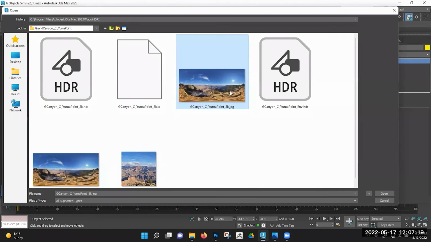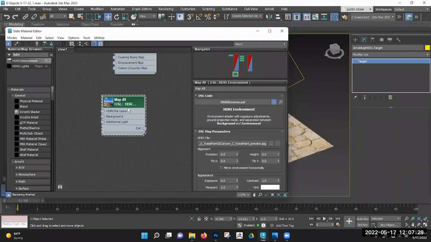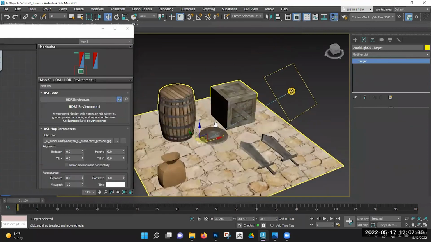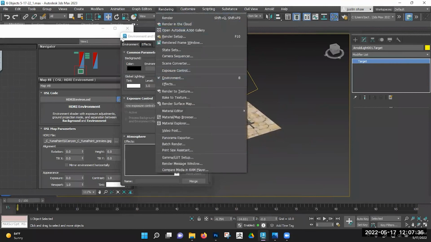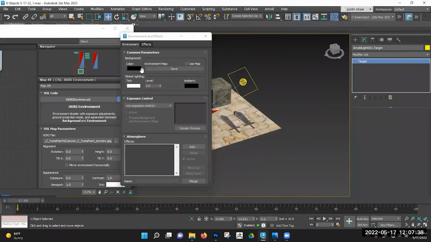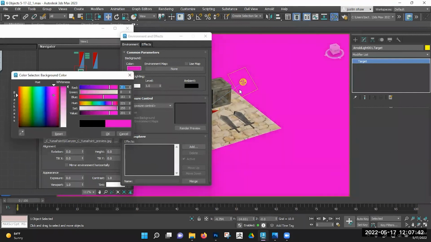Now, this is the Grand Canyon. They're just shots that show you every single angle of something. And I'm going to pick a lower resolution one just for computer speed. And now, in the background of this image, if I press 8 on my keyboard or I go to Render, 8, Environments, I can change the background color of this. So if I go to black, I can set it to purple, and now it's purple.